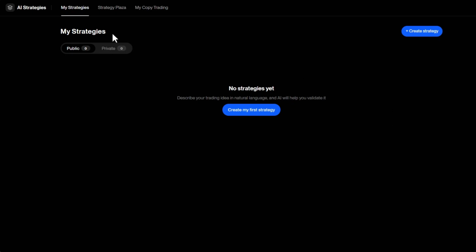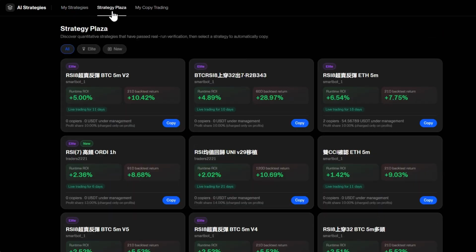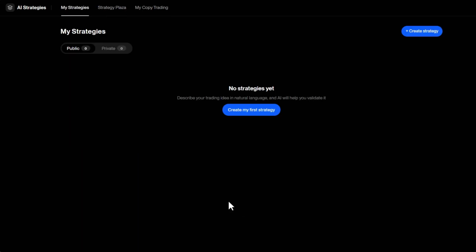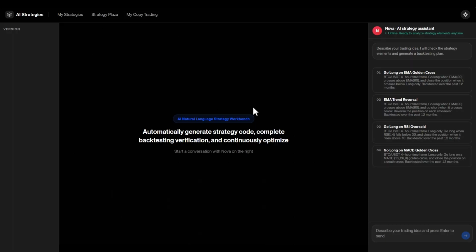At the top, you'll see three tabs: My Strategies, Strategy Plaza, and My Copy Trading. My strategies is where all your bots live, both public and private. Right here, you've got two buttons to create a strategy, one in the upper right and one in the middle. Either one works. When you click either button, you'll get a chat window. Versions are on the left, templates are on the right, and the main chat is right in the middle.